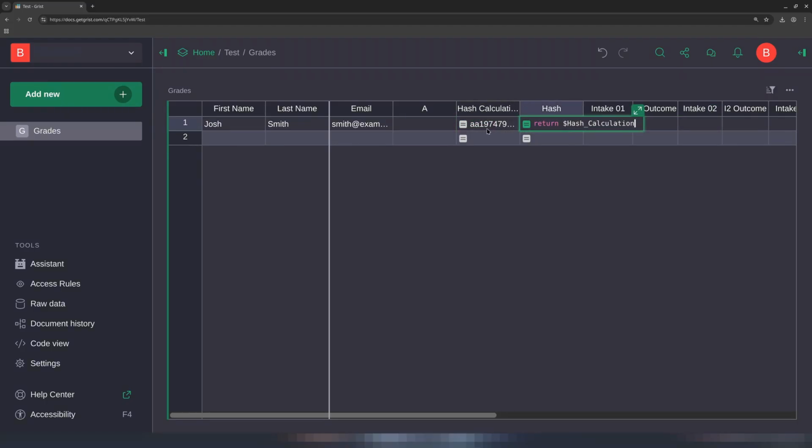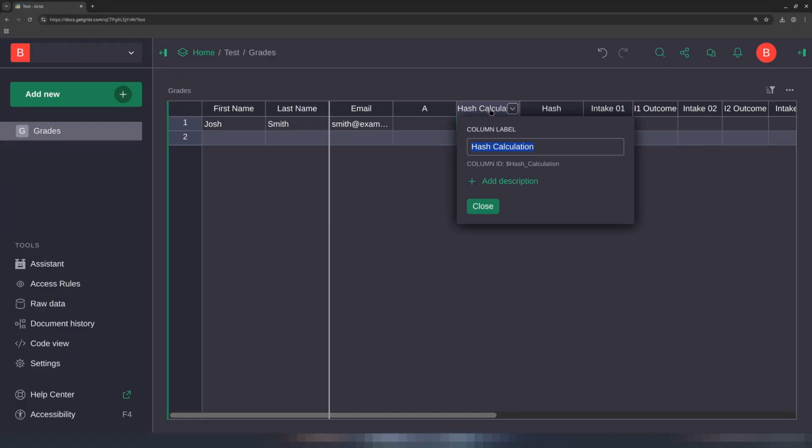So whereas the previous cell was the hash calculation, here I'm just returning the hash. In Grist, you use this $ and then the name of the column syntax to reference a particular column. So I want to hide how the hash is being calculated. And so I'm just saying return the value that is in this cell here. And so these will always be the same. If you're wondering what the ID of a column is for the purposes of the code here, you can always go and click on the column and find the column ID written there.